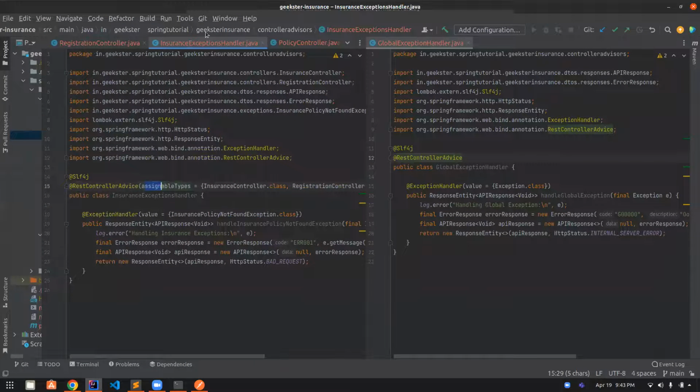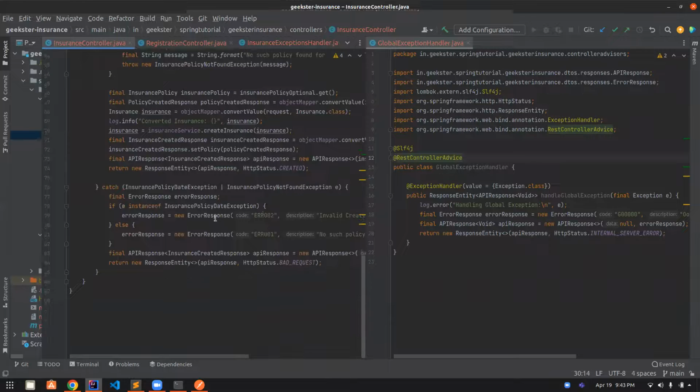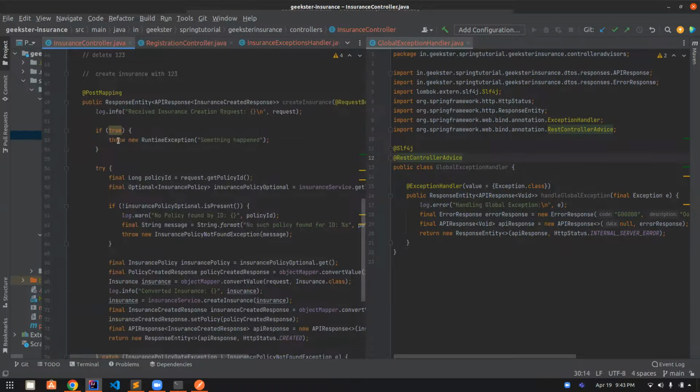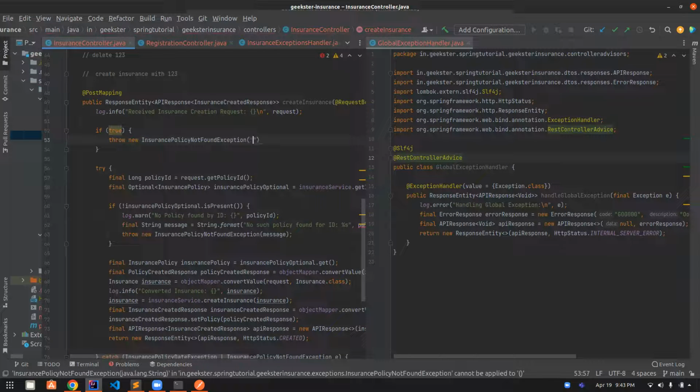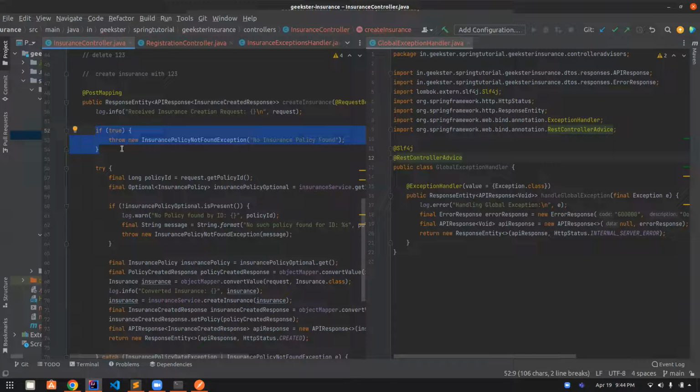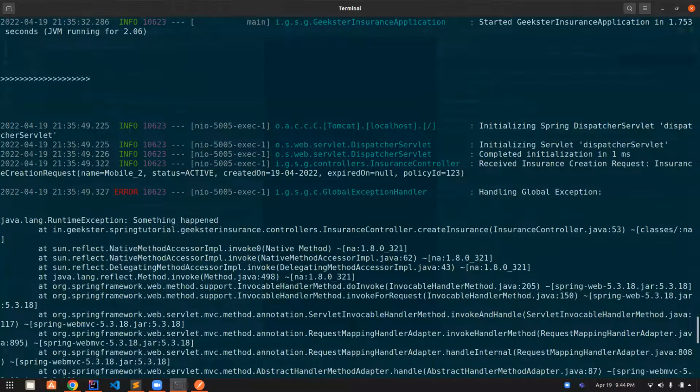So let's try that out. My insurance controller is already throwing this. Instead of doing this, let me deliberately throw this InsurancePolicyNotFoundException, with the message no insurance policy found. So I'm deliberately throwing this exception from this class, and let me go ahead and restart the service.